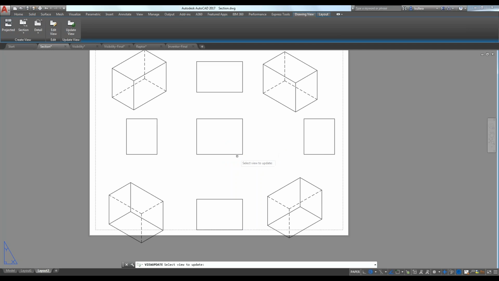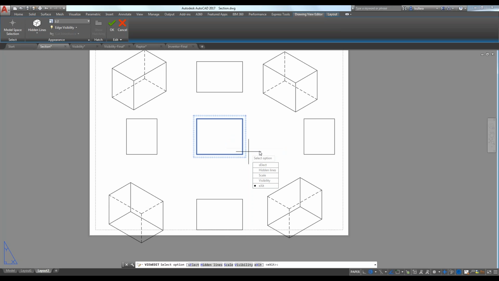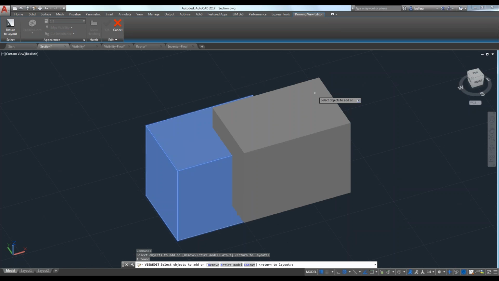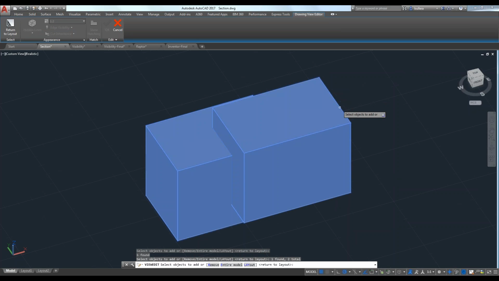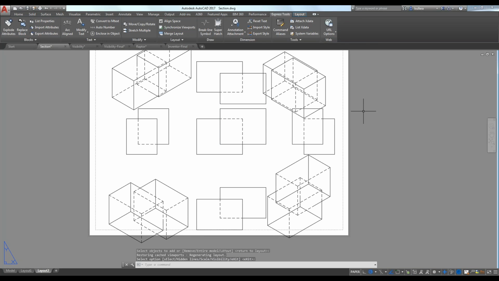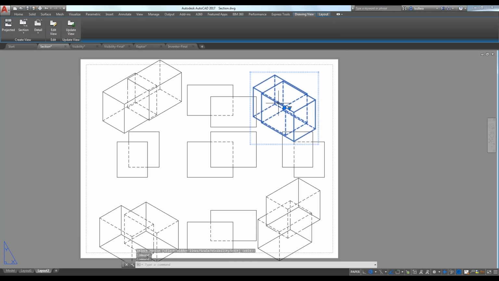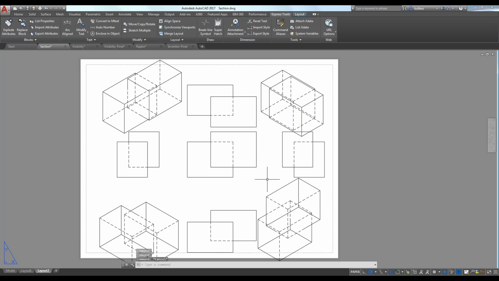If I select update view, whoops, I'm sorry, that's not right. If I go to edit view and I hit select, it'll kick me back into the model space and it'll prompt me to select new objects that I want to be including in my view bases. So I'm going to select the second one, hit enter, and enter out through the command, and you can see all of my views have been updated with that new block.